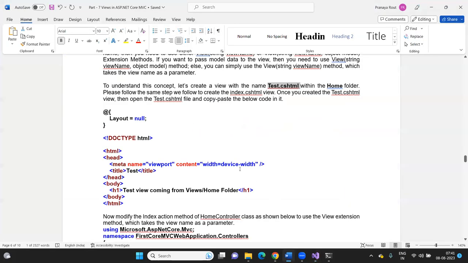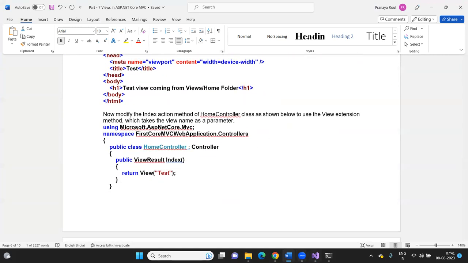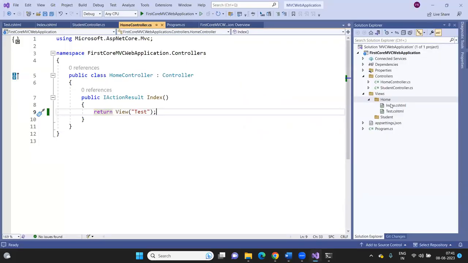Okay, sure. Right? So in this case, you can see I have two views inside my home folder. Now, from this index action method, I don't want to execute the index view, I want to execute the text view. So if I want to execute the text view, I need to provide the relative path. Relative path means it is going to start with the working directory. The working directory for this home controller is the home folder, and from this home folder, it is going to execute the text view.